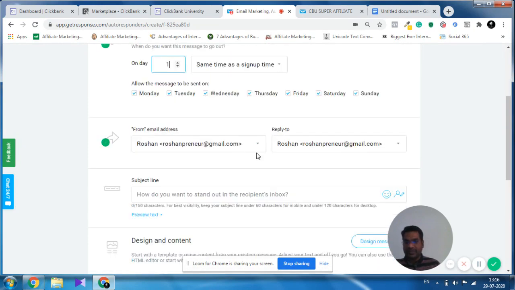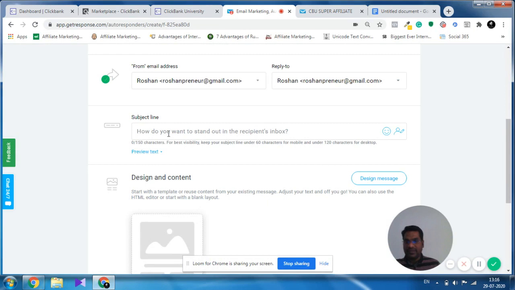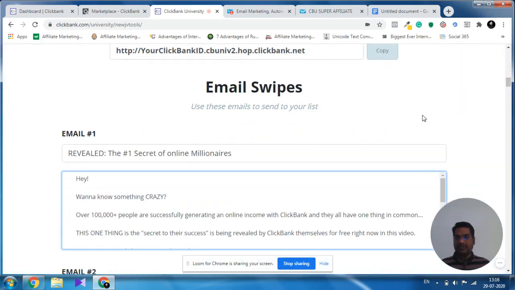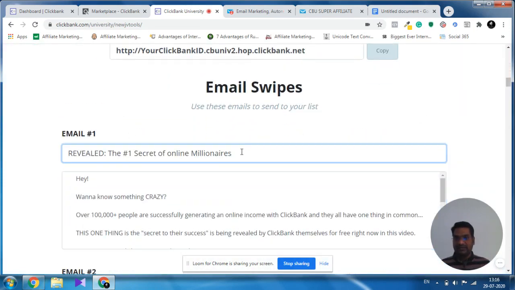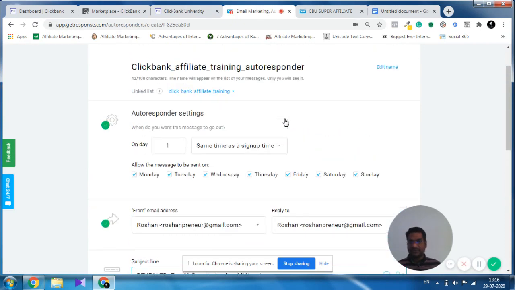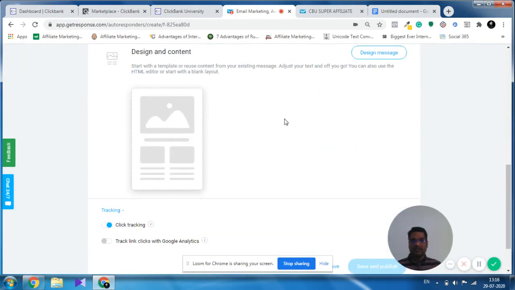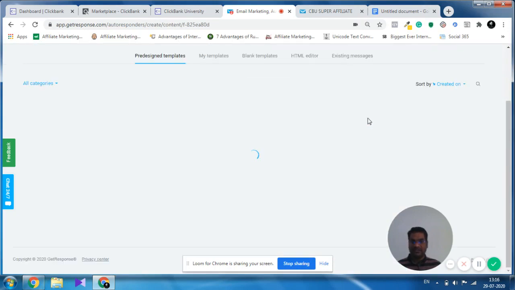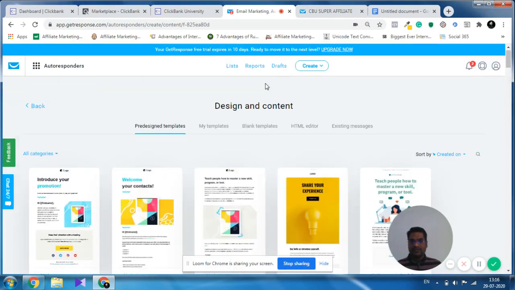The email ID is here. Now for the subject line, we have to go to the JV tools page, where you can get email swipes. The first email is there, and you just copy the subject line from there and paste it here. Everything is fine. Now we have to design the message. So we are going to design the message. Go to blank template.